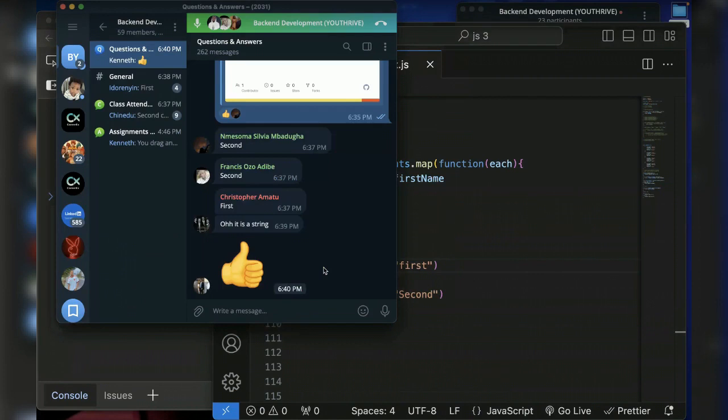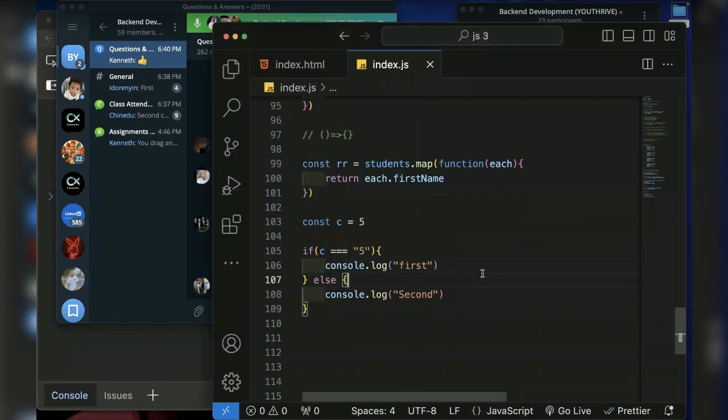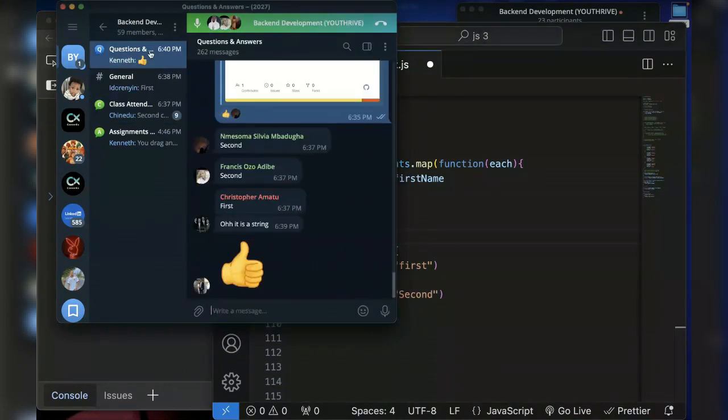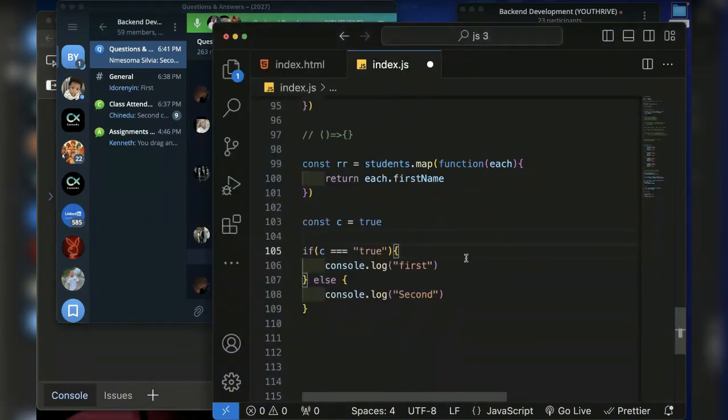So any other question? The next thing I can do is possibly try true and true. What do you think will be the output in the console log? Drop it in the question and answer group. What do you think will be the output? It is checking, is the value true?